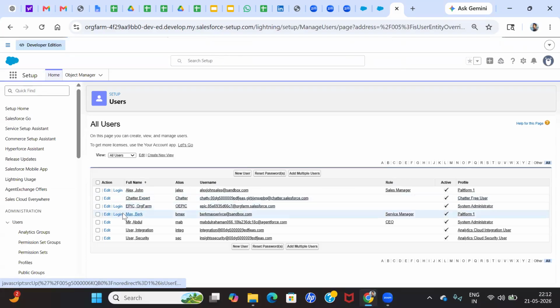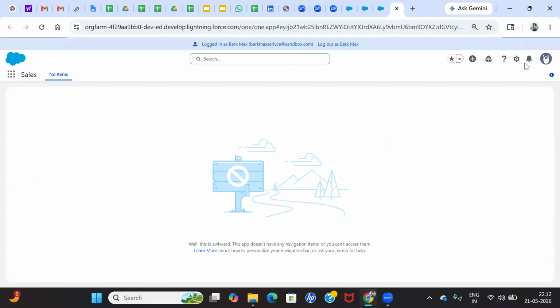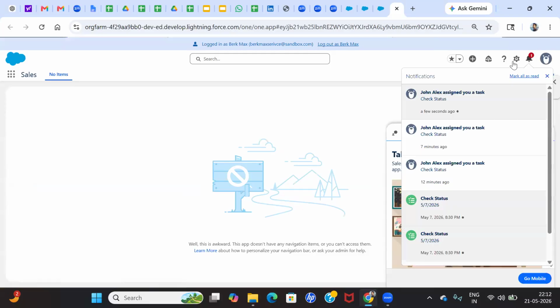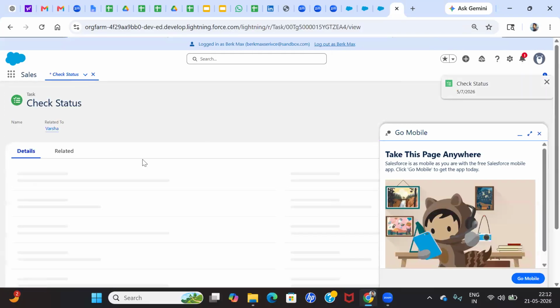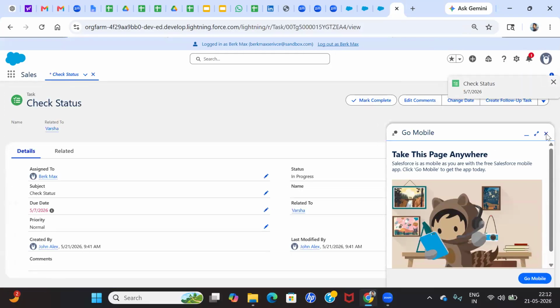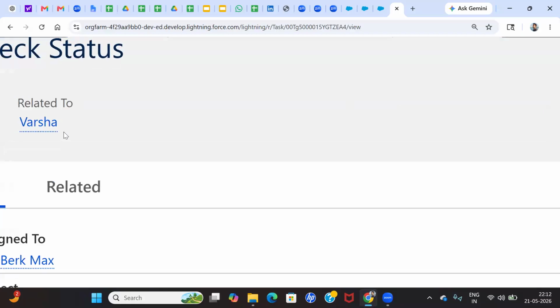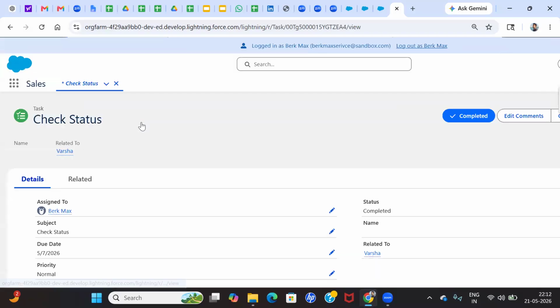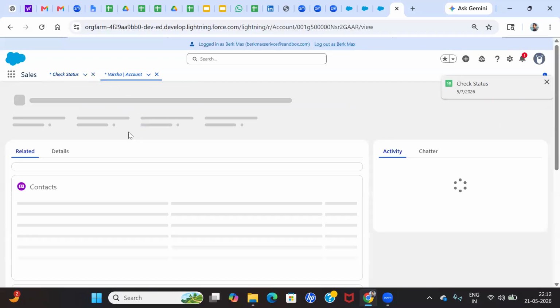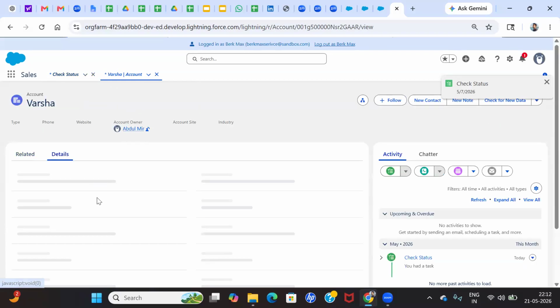Now Daya logs in to the page, then he can see one task automatically. He can see one task here. Okay, one task. Now he can see that the record is created. The record is to check the status. If I click complete, related to whom? Varsha. Okay. If he clicks the record, then he can see the details.